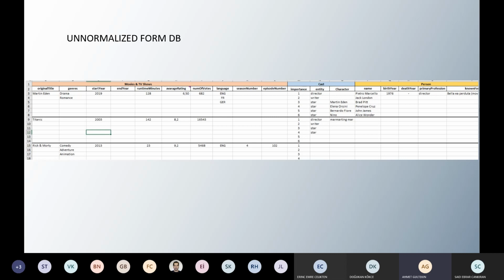Now I am going to talk about the unnormalized form of our database. In our project, we have two types of shows. We have TV series and we have movies. And we have a bunch of details about them. We have genres, start year, runtime minutes, average rating. And if it is a TV series, we have season number and episode number. And we have some people who are working on these movies and TV series, such as director, writer, and actor. And we have the details of these people, such as name, birth year, death year, and known for.